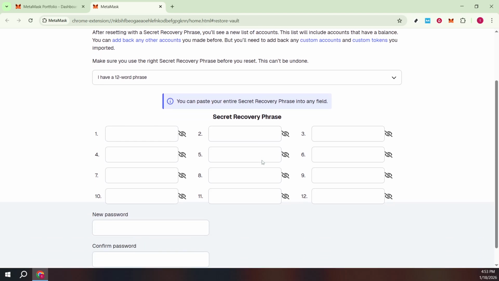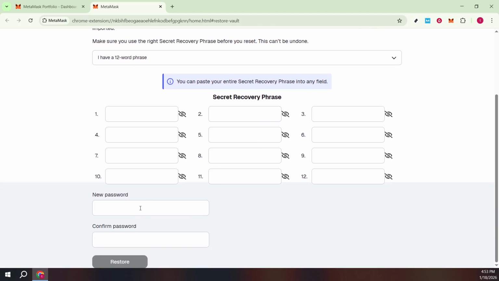Once your phrase is entered correctly, create a new password. This password protects the wallet on this device only. It does not replace your phrase. Choose a strong password you can remember, ideally something unique with a mix of characters. After that, retype the same password in the confirmation field to make sure it matches exactly. When everything looks good, click Restore.